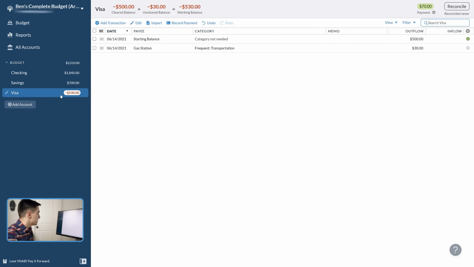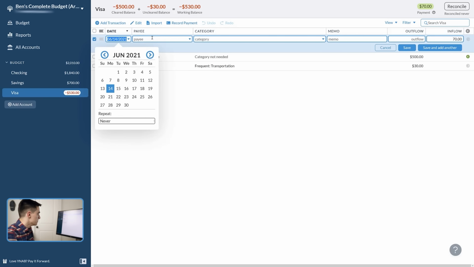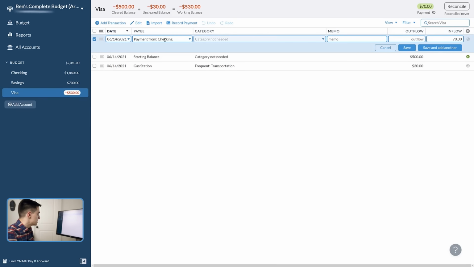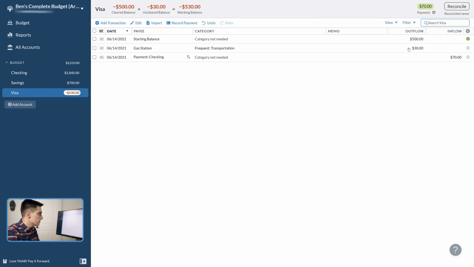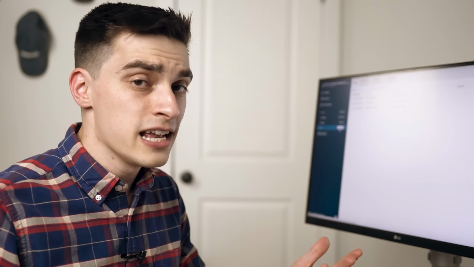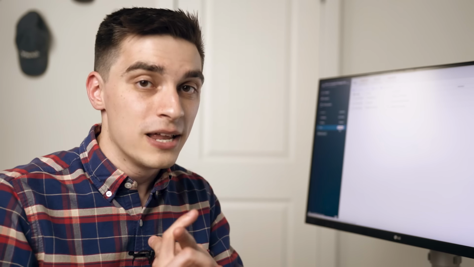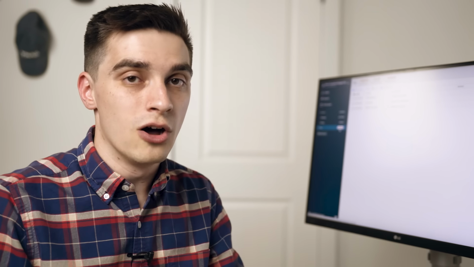So then if I go to my Visa account, I hit record payment. I tell YNAB which bank account this is coming from. It's coming from checking. And it automatically puts whatever is in my payment category into that inflow. And if I hit save, look at that. We started at 500. We bumped up to 530 when we paid for that gas. And then YNAB covered that gas for us by moving that money around. And we threw an additional 40 on top of it. So we haven't just gone back down to 500, we're actually below where we started, at 460. So this is how YNAB not only keeps you from getting into more debt, but actually helps you pay down the debt you already have.